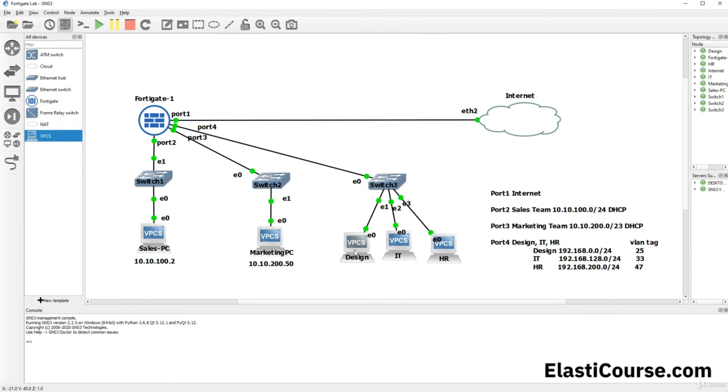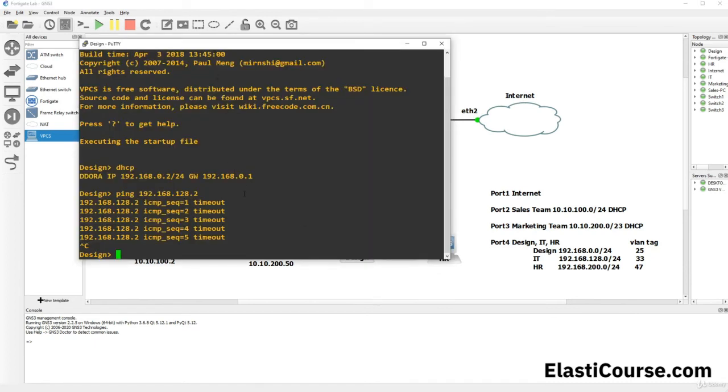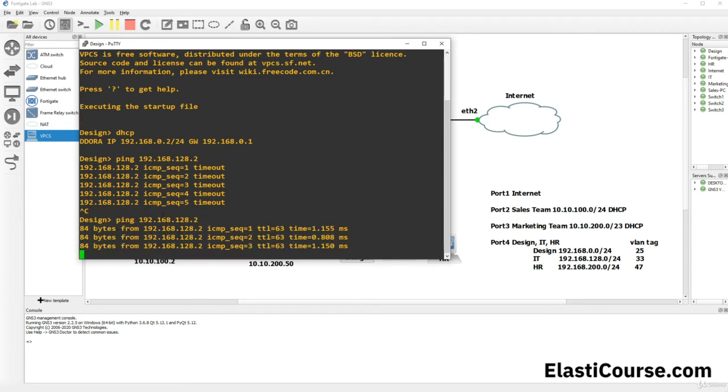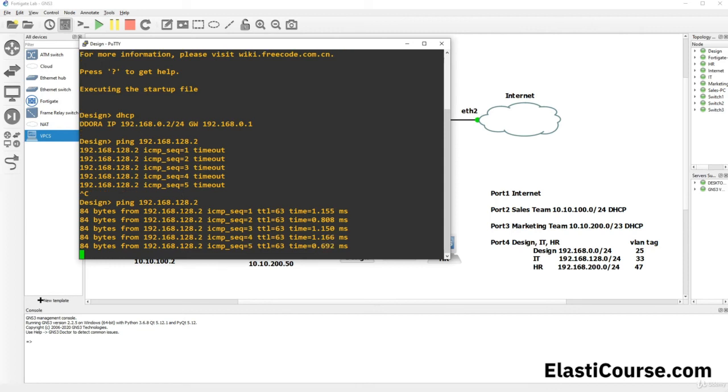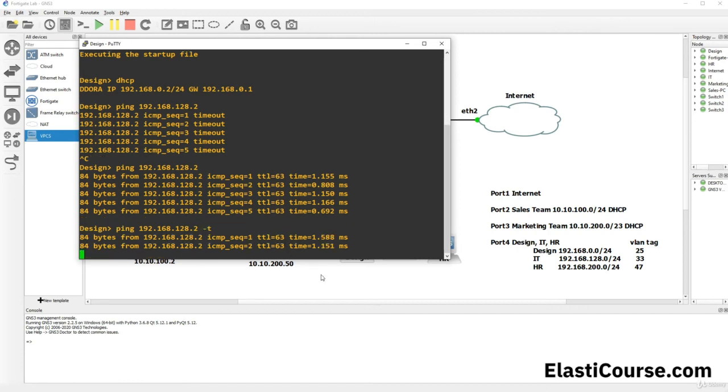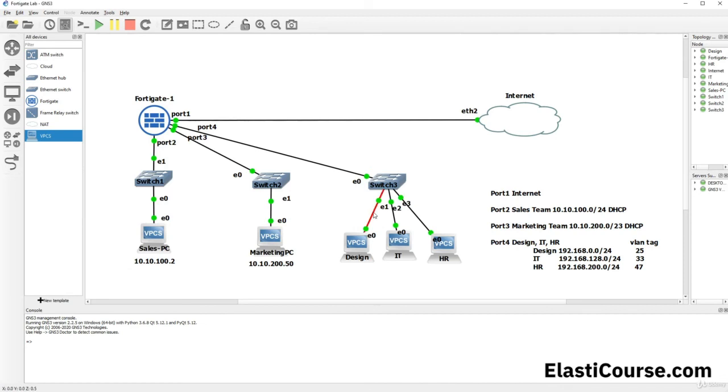And from Design PC, I want to open my same command again, and I want to do a ping 192.168.128.2, and now I'm finally getting a response from the instance on the other side on a different VLAN. Now I want you to keep this running for a second, and I want you to do a sniff on that traffic in here.